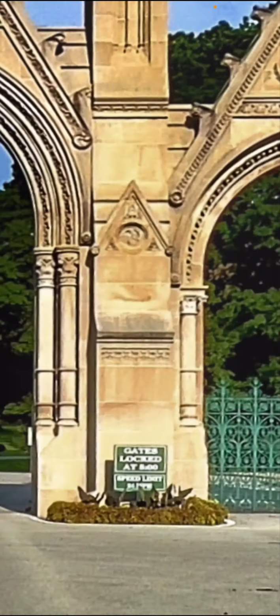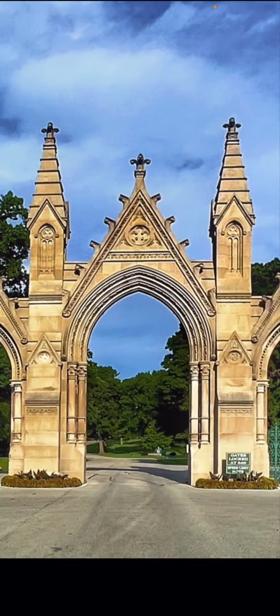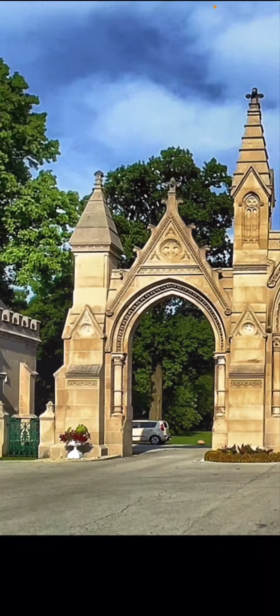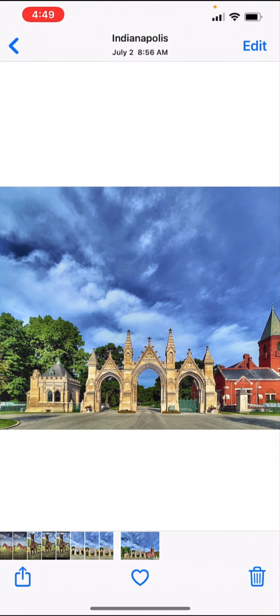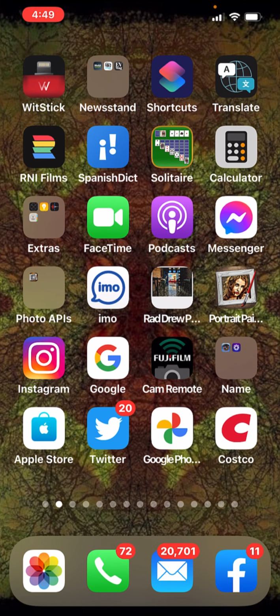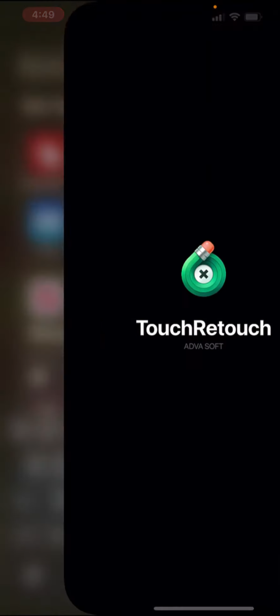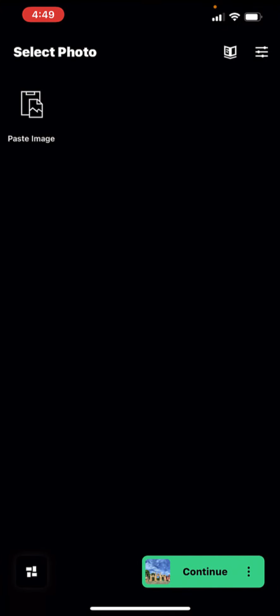I could be done here, but you know what I'm noticing? I don't like the sign in front, and I don't like this car over here. I just would rather not have them there. So what I'm going to do is use another great app. It's called Touch Retouch. I'm going to swipe down here in the center of my screen, and you'll notice in the tray on the right here, the icon looks like a green 6. That's Touch Retouch. I'm going to tap on that icon to open it up.